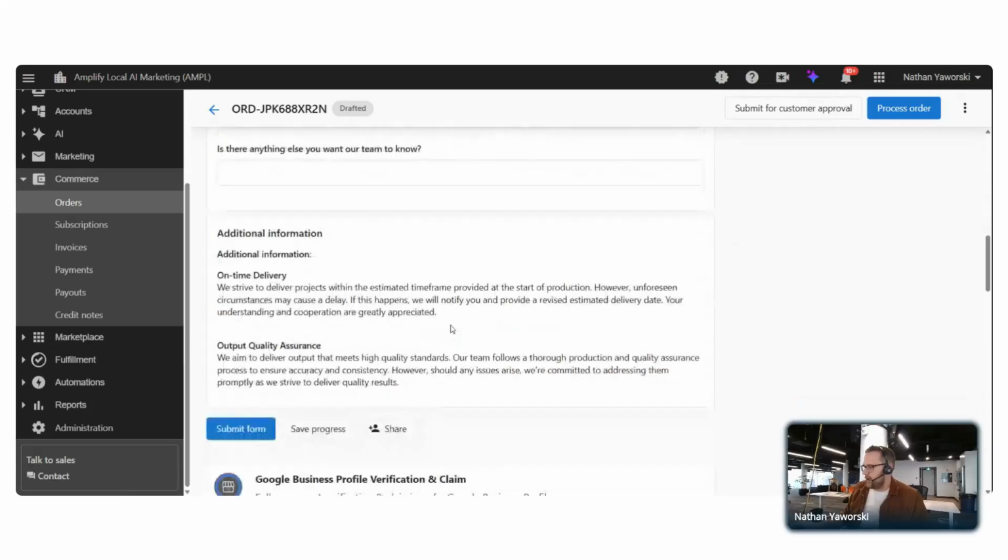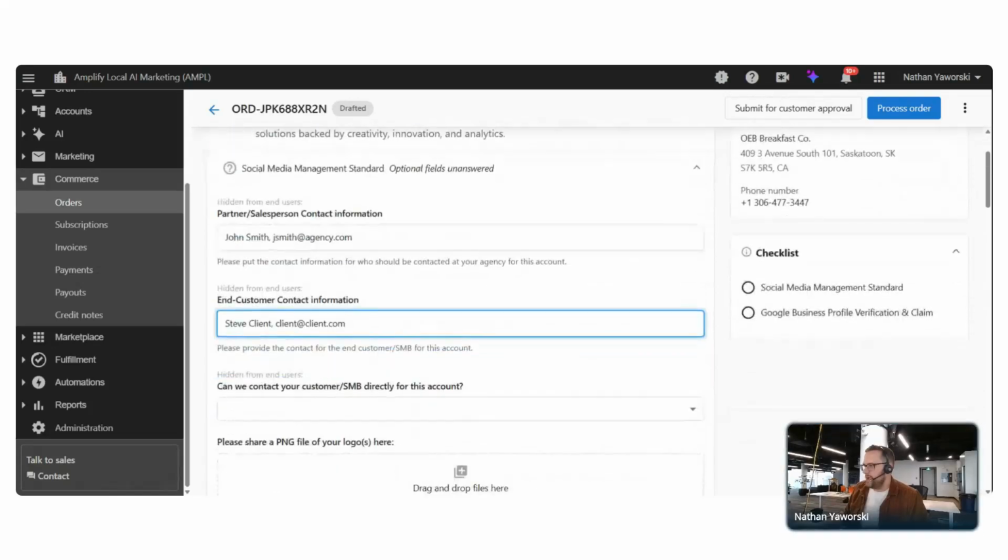There is an option to share these forms if you want your client to fill them out, and those first three questions would be hidden from your customers, because it has to do with how we are interacting and our relationship with you guys.